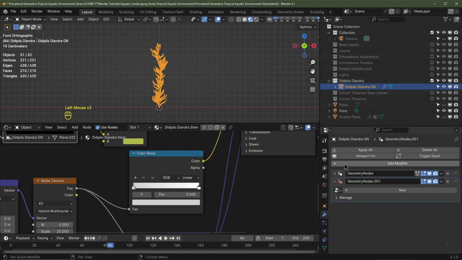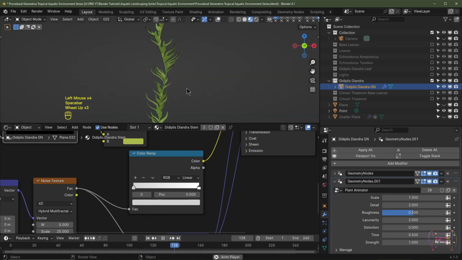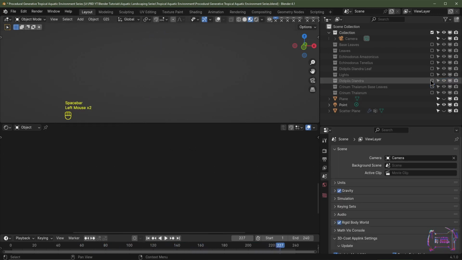We'll go to geometry nodes and we'll select the plant animator. If I click play, you can see that's animating. I'm not really happy with the way it's animating, so maybe we can change the scale a bit. Maybe I'll bring the detail right down so it's a bit more smooth. Okay, I'll then mute that, select my overlays, hit numpad 1.